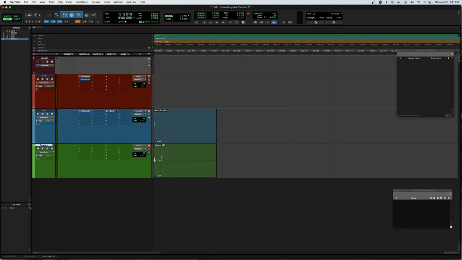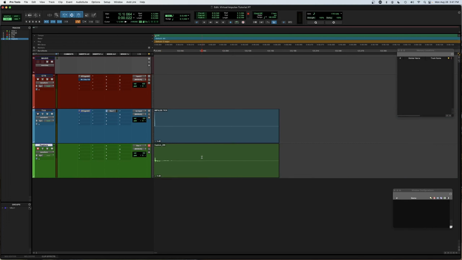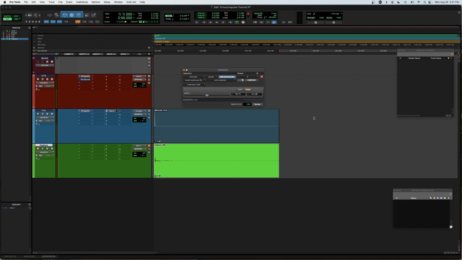So now if I zoom in here, if you've ever looked at an impulse response waveform, it always looks something like this, and that is what we want. Now, I could just export that right now, but it would be extremely quiet. So what we want to do is actually normalize this. So I'm going to go to my audio suite, normalize, and I usually normalize to -0.2.